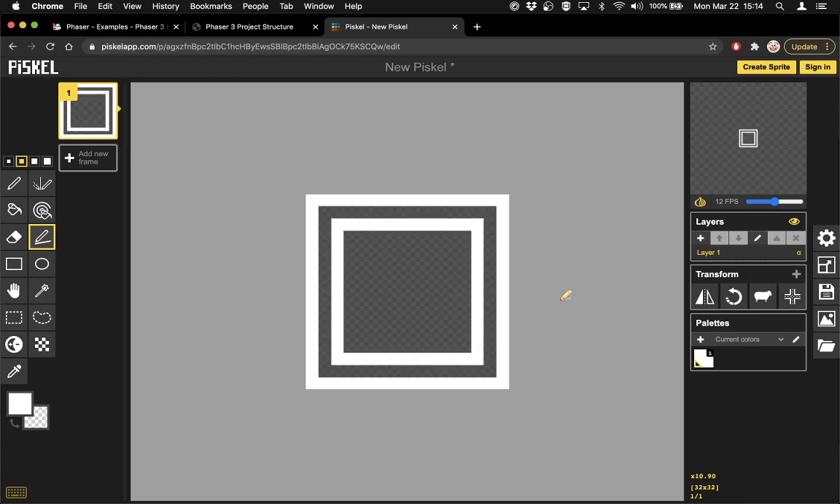Okay, so that's my wall. I've drawn a wall. I could fill the background here if I felt like it. I'm just going to leave it semi-transparent. That seems kind of appealing to me. And so now I would like to get this out of Piskel and into my game. So where do I do that? I do it over here.